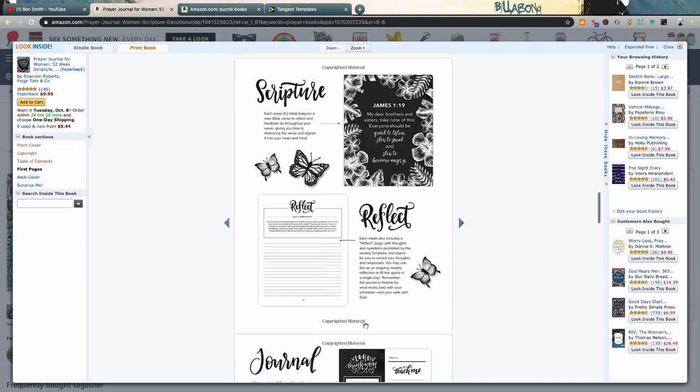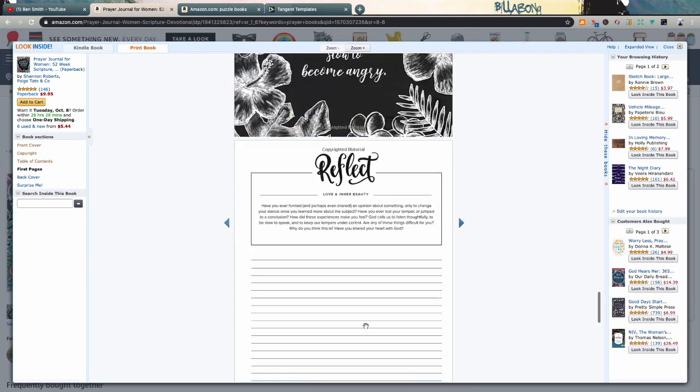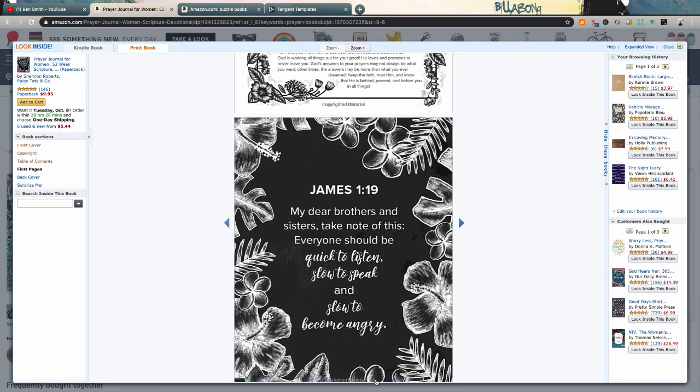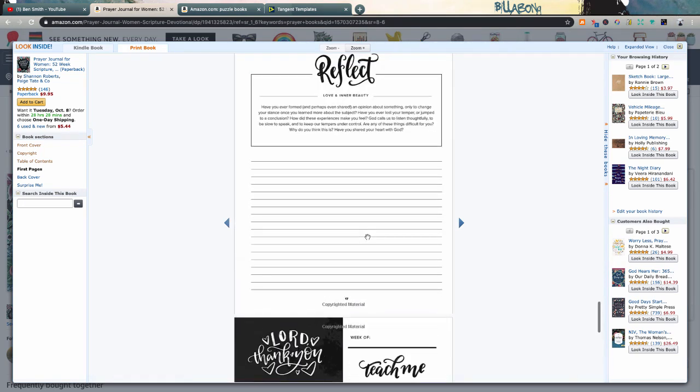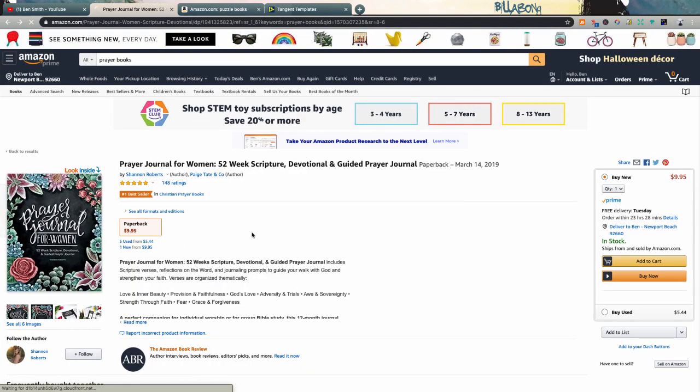Scripture and then kind of a reflecting zone. Oh, this is interesting. So very, very interesting. Oh yeah, this is cool. So they have a scripture on one page, and then the next page is just like some notes reflecting on that scripture, etc. So there's a lot of different things we can do here.